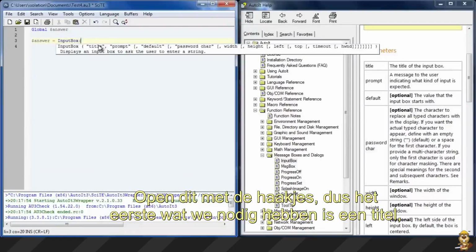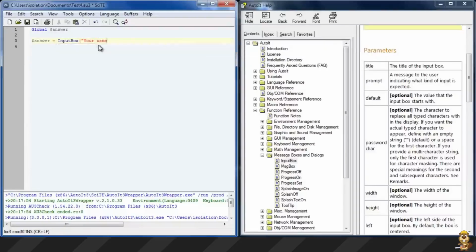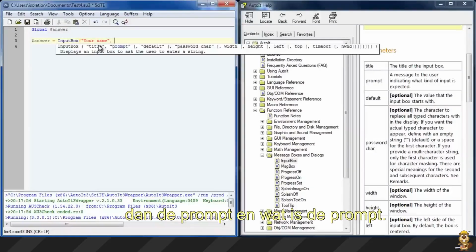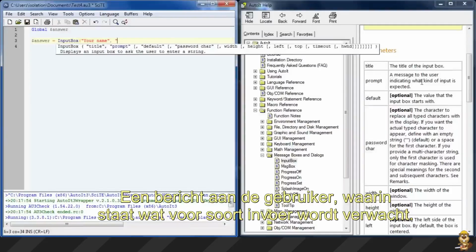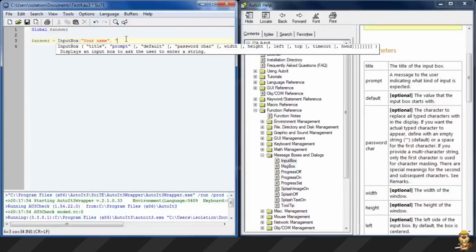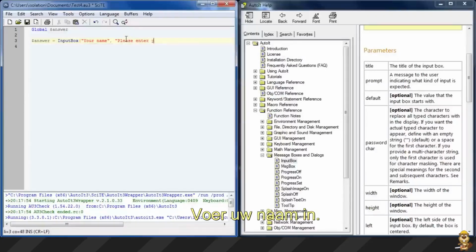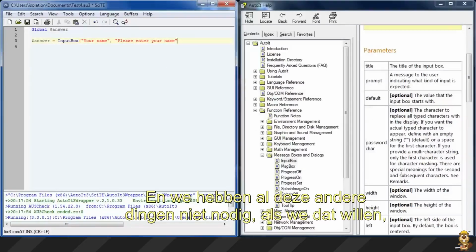So the first thing is a title, then the prompt. And what's the prompt? A message to the user indicating what kind of input is expected. So it's basically our question. Please enter your name. Alright? And we don't need any of this other stuff.